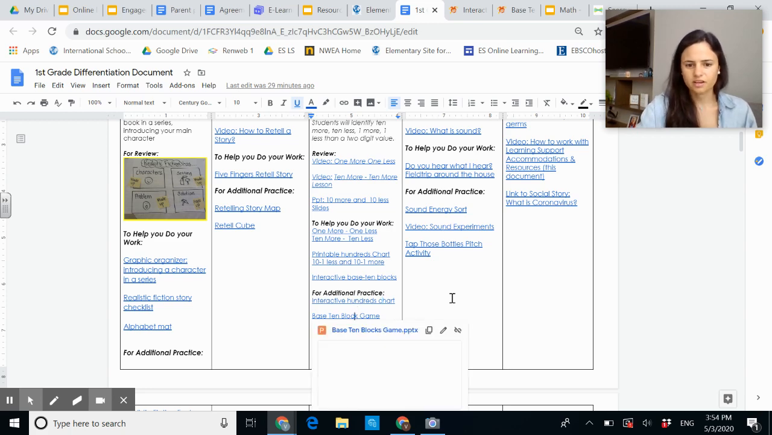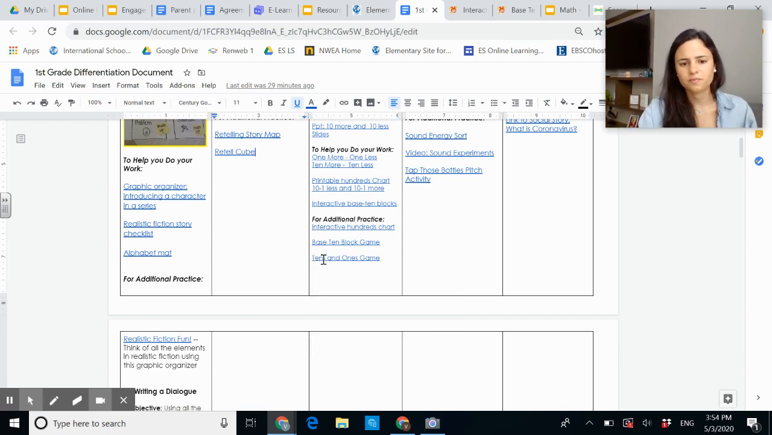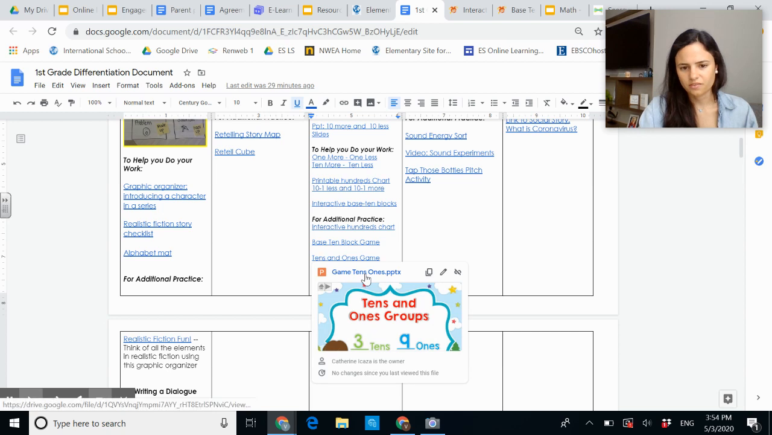Then we have a base 10 blocks game that opens up to a really nice PDF with a lot of information where they can uncover the number. And here we have a tens and ones game. And that is it. That's how we use our grade level differentiation documents.